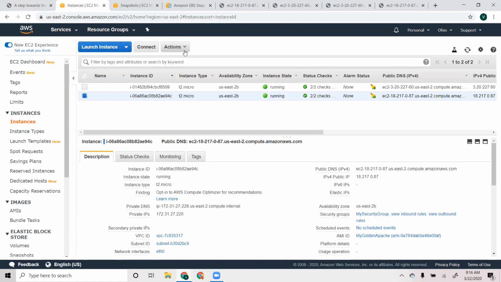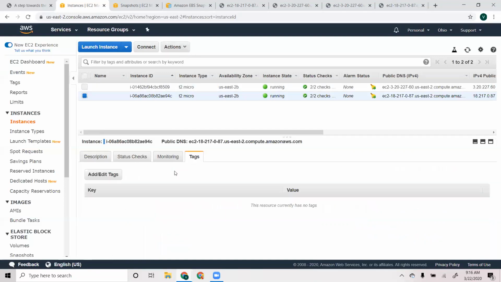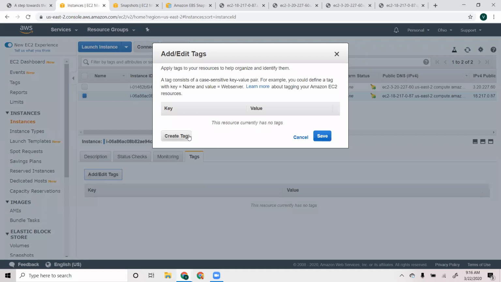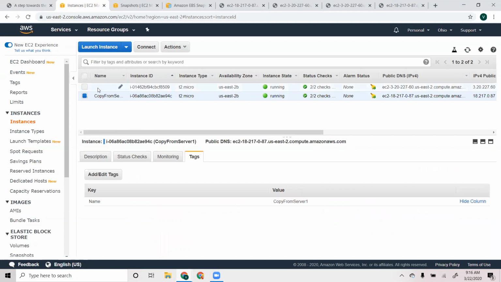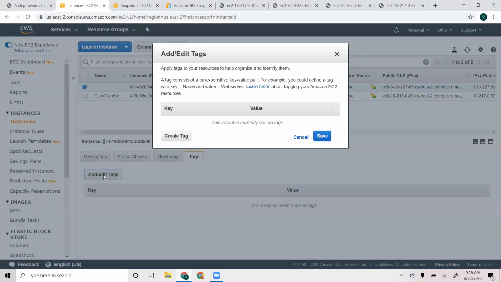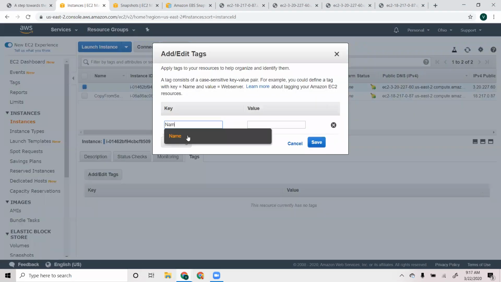Tagging is the best way to go about it. See here, tags, you give your names. So create a new tag, say, this is my server 2, right? Copy from server 1. This is my second guy, right? And this is my original, create a new tag, name original.